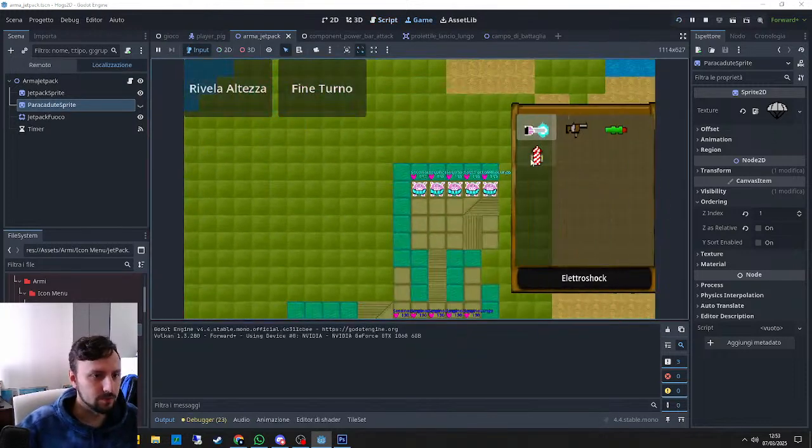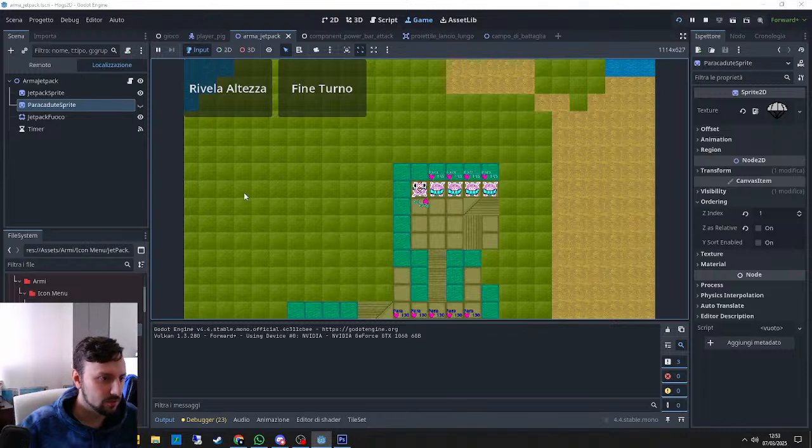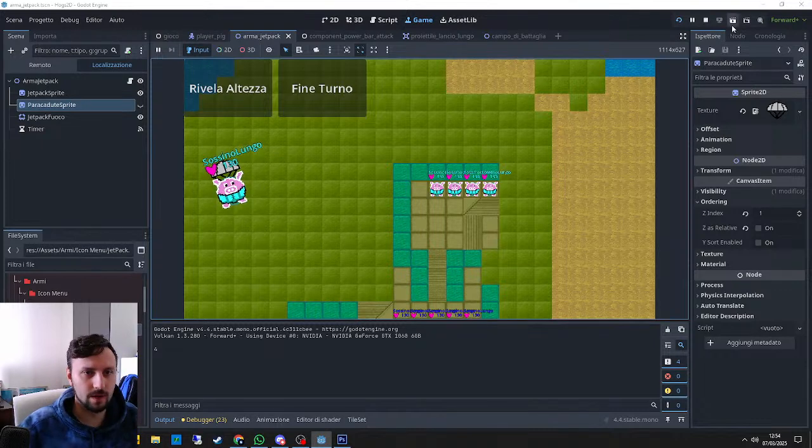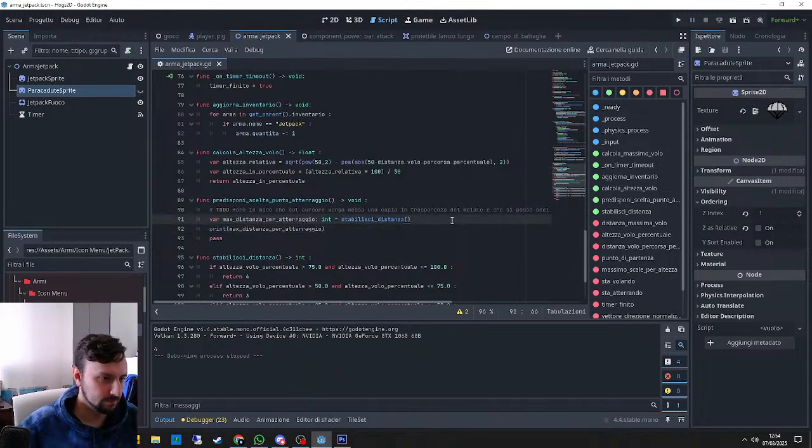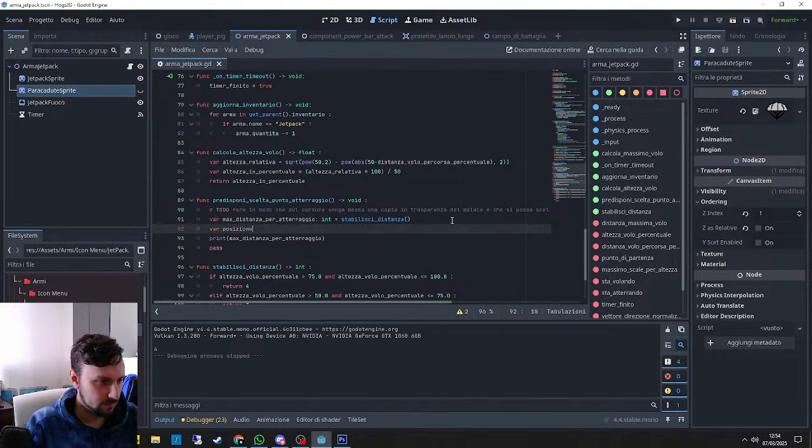So if we go back to the game, we press this and we make him choose a direction. Bang, and this should be 4. Makes sense. So from here, we should also establish his position on the map, which is get parent dot posizione sulla mappa.